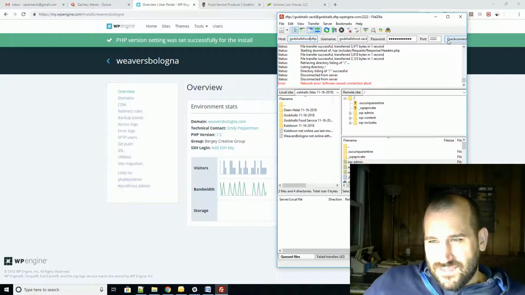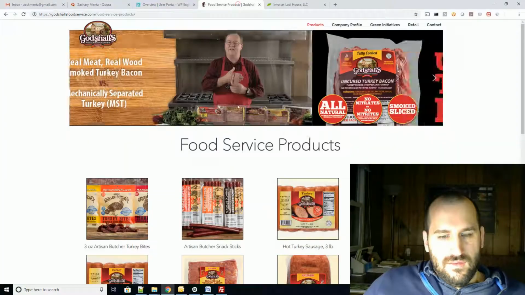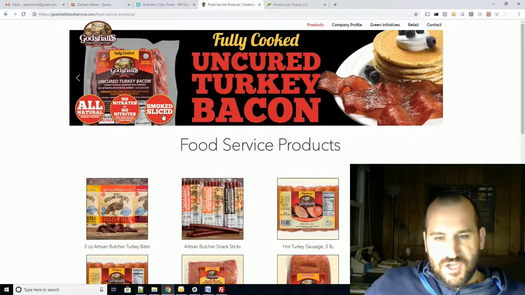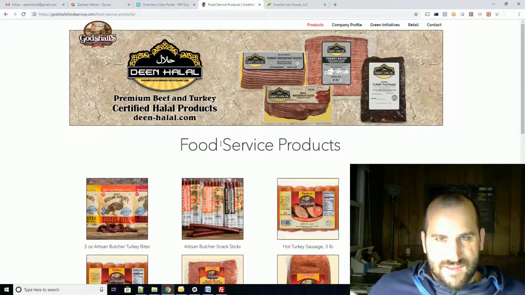So I'm logging into a WordPress site that I have built for a customer. It's called Godsholes. They make turkey bacon. This is one of their websites. I have a deal with these guys where I take care of their sites. I do backups. I update their plugins. I make sure there's not any malware. If there's any problems with plugins conflicting, I resolve them.